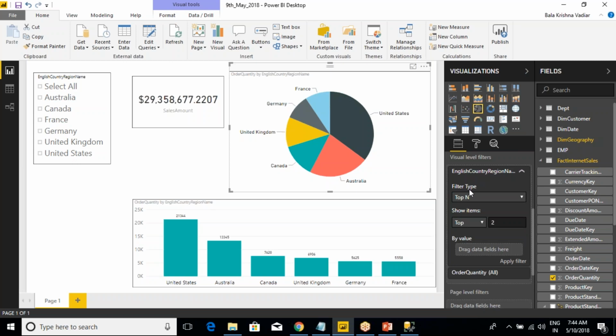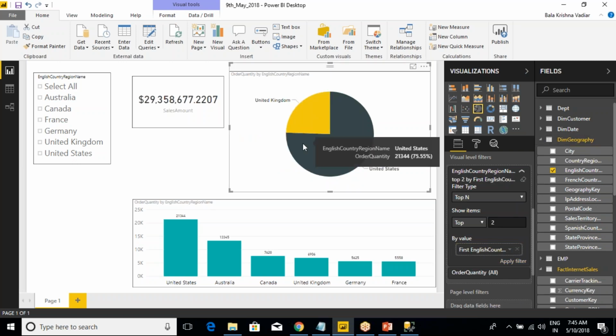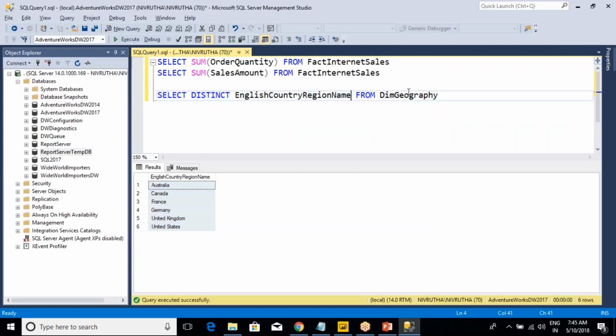What is this one? It's asking to drag the fields here. Okay, it's asking again to drag the fields here. Let me drag it. Apply the filter. Now see, same only. That's what I'm telling. If you know the sequence or concept, Power BI is nothing.